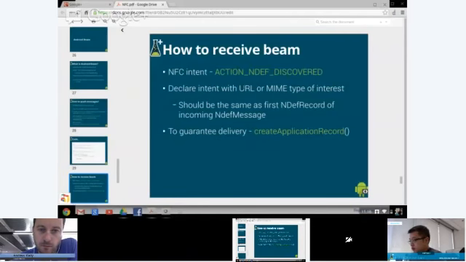And how do you receive this beam message? What we've done till now is we've created the NDEF message, and when our activity is in the foreground, the system will try to beam this message. On the other device, which is in close proximity, you have NFC. You have to filter your NFC intent action NDEF_DISCOVERED. This will make sure that the system knows that you have a component or an activity that's interested in this intent. And when you declare this intent, you declare it with the URL or MIME type of interest to you.